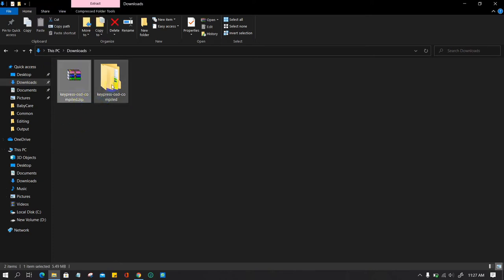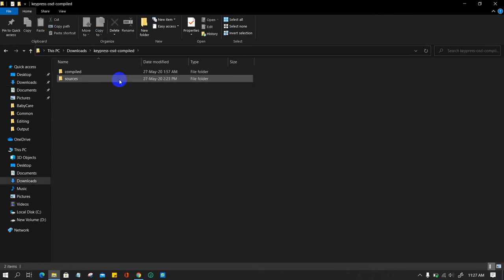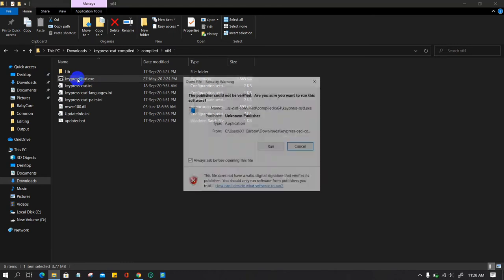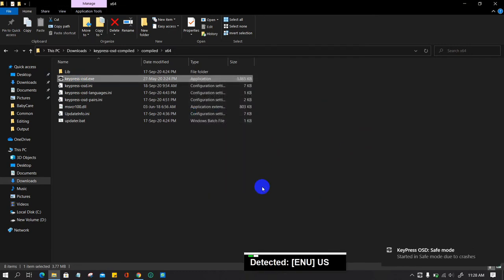Then extract the zip file. Double-click on the X file to install it on the system. It has 32-bit and 64-bit both. Choose your fit. This application can also be used for screencasts or presentations by disabling the typing mode at preferences.